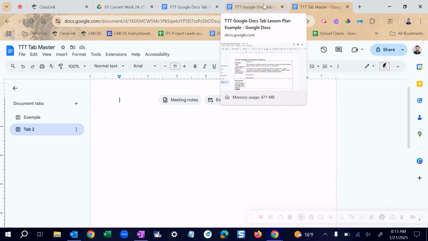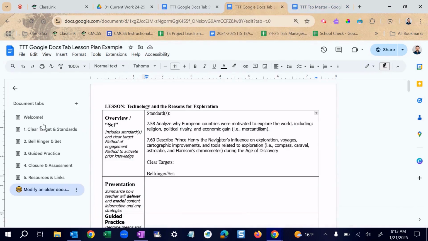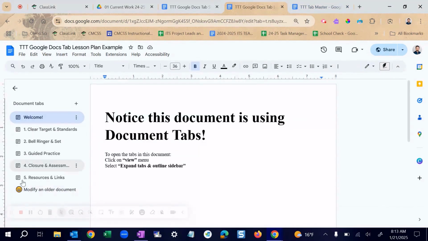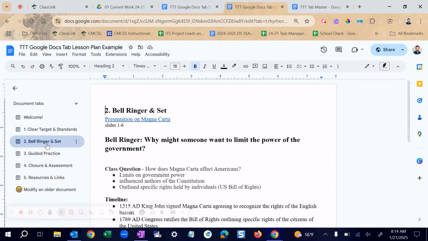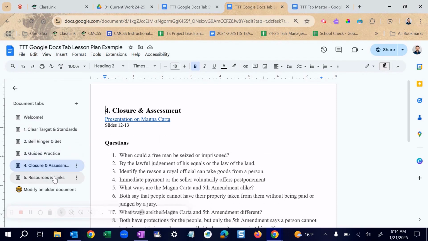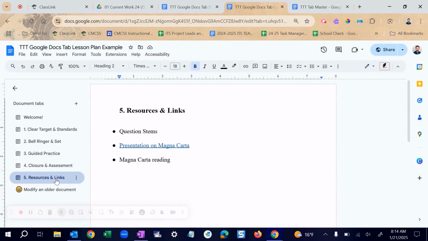Now for teachers, this might be helpful with lesson plans. I've created this example right here with multiple tabs. I've got a welcome tab, and this is just like an alert for maybe my colleagues if I'm collaborating on writing a lesson plan, with some information on what the document tabs are in case they've not seen this video or they're not familiar with it. Then with the tabs below, I've got a tab for clear targets and standards, a section for my bell ringer and my set, guided practice, closure and assessment, and then resources and links.